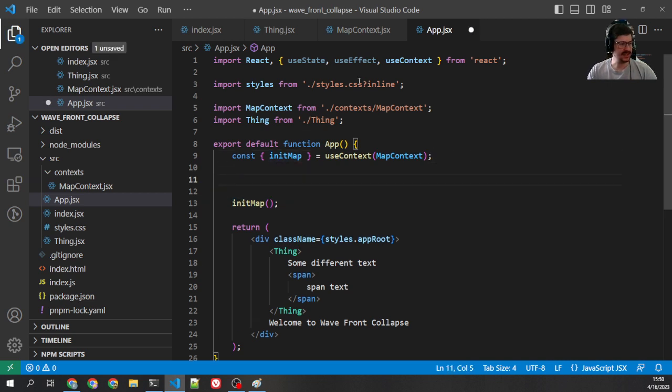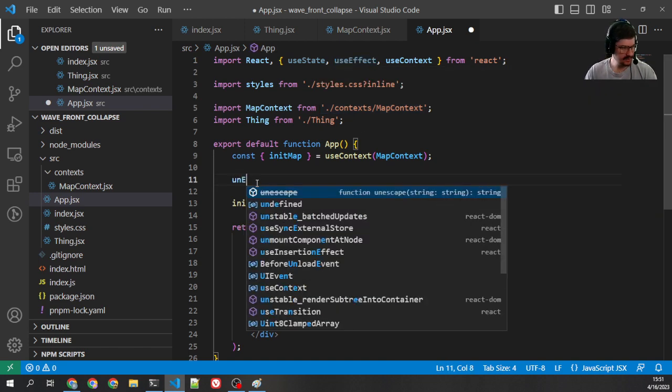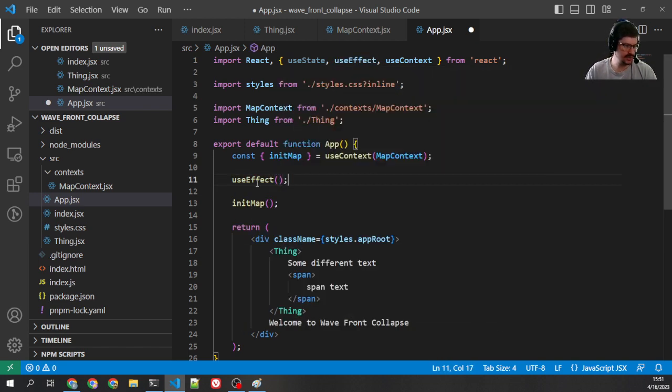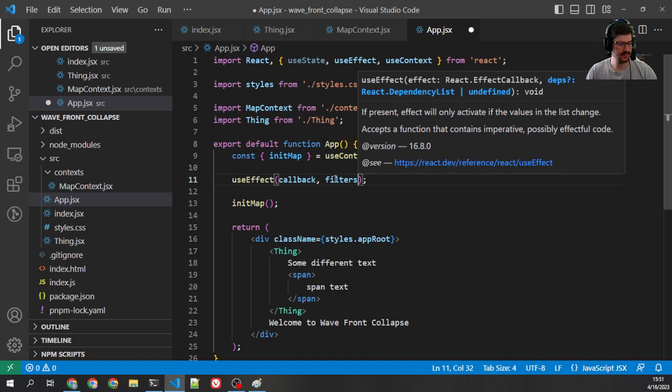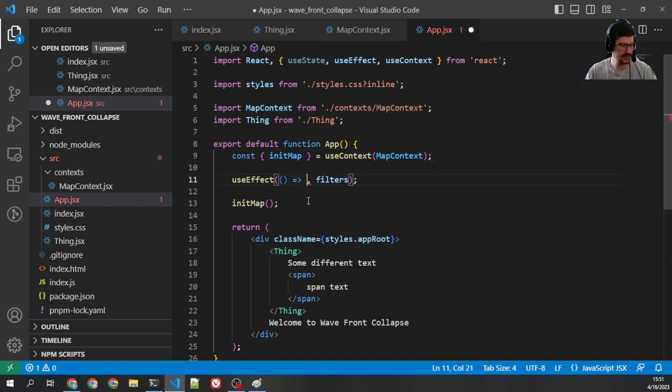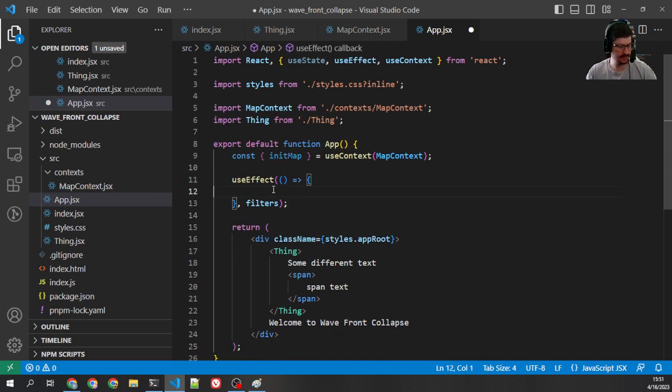The syntax for that is to call useEffect. useEffect is basically a way of telling React, look, I want this code to run, but I don't want it to run every single time we re-render. I only want it to run when certain conditions are met. So useEffect takes two parameters. It takes a callback and a list of filters to look at. The callback is pretty simple, just a standard callback. You put some code in here, like my init map, okay?